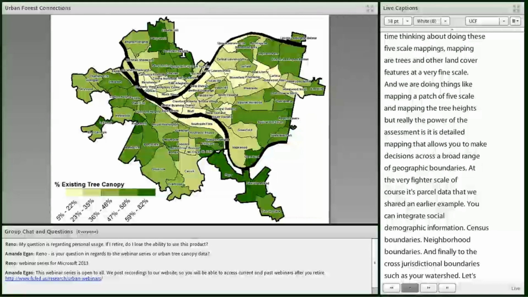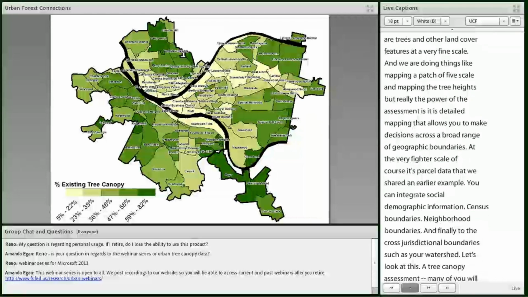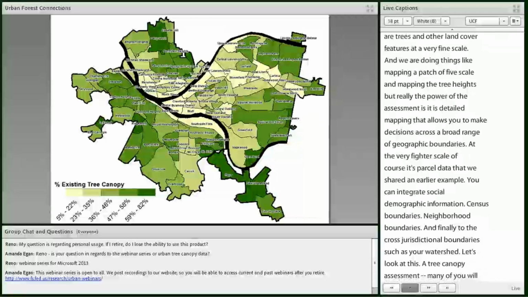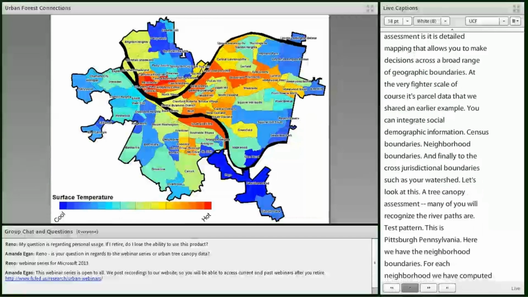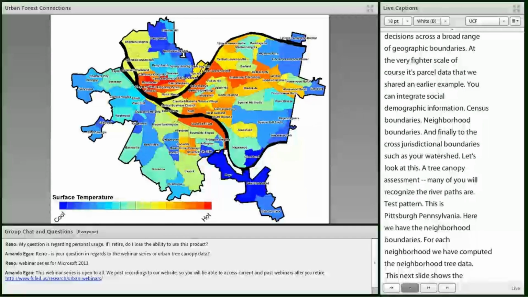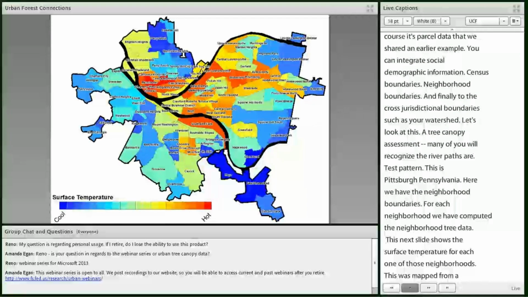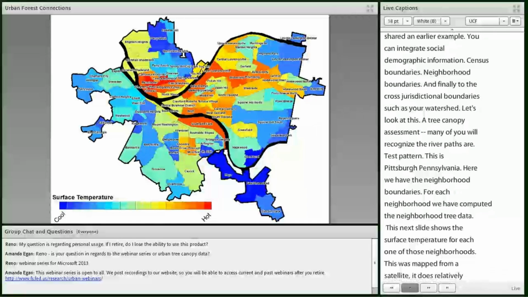Many of you will recognize the distinct river pattern in this image. This is Pittsburgh, Pennsylvania. And here we have the neighborhood boundaries. For each neighborhood, we've computed the existing tree canopy from our land cover data. This next slide shows the surface temperature for each one of those neighborhoods. This was mapped from a satellite such as Landsat. It provides relatively coarse 60-meter resolution thermal data, but it's very valuable when we aggregate it up to the neighborhood level. And so now we have two data sets that we can merge together at a unit of analysis that's meaningful to the people in our community.